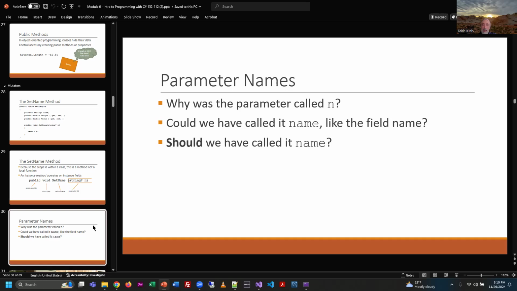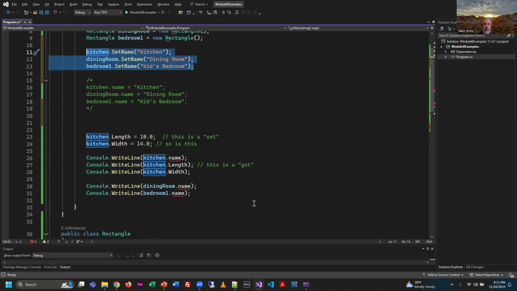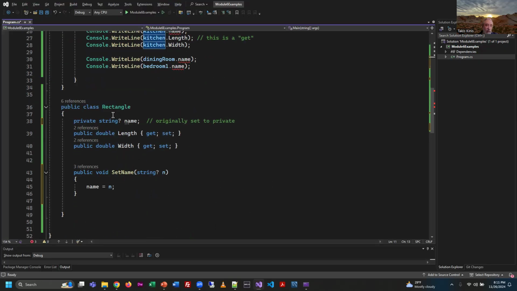Could we have called it name like the field name? Okay, well, the answer to that is probably not a good idea, right? Here's the why. Just like, we're building this object, name is a valid thing here, but then we're saying it's a valid name inside here as well.